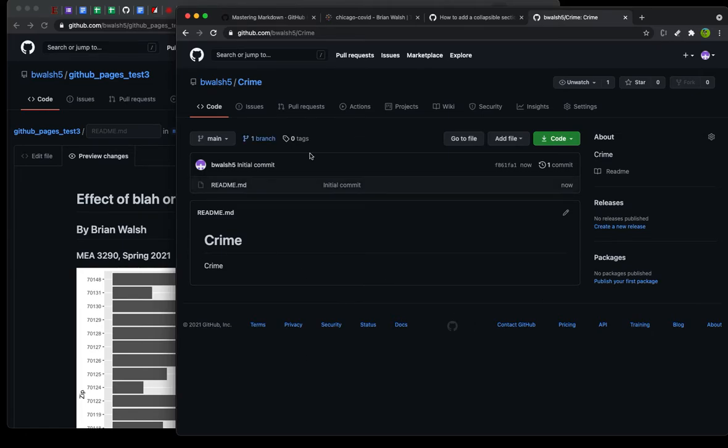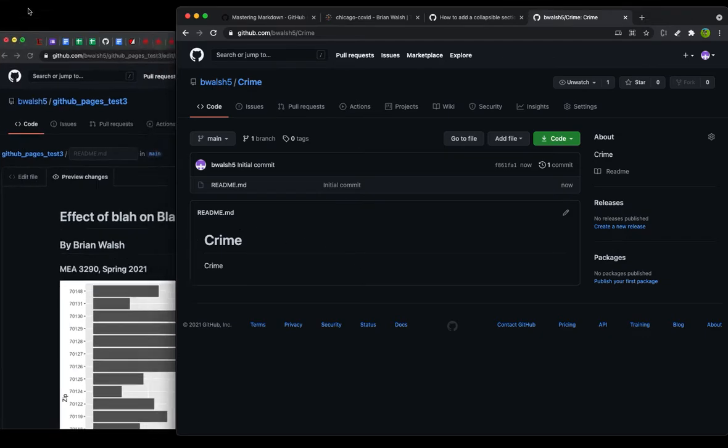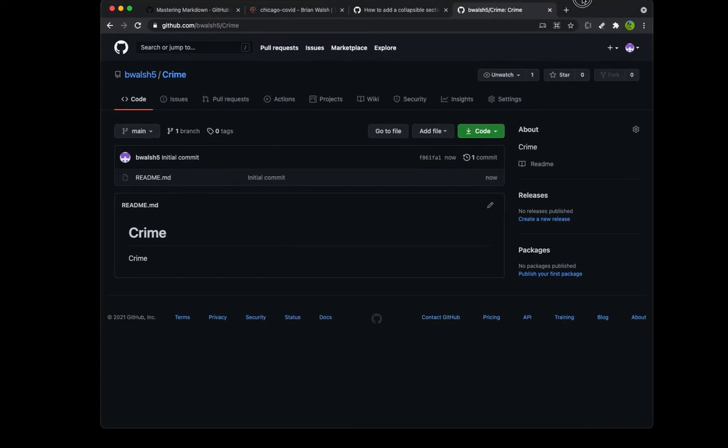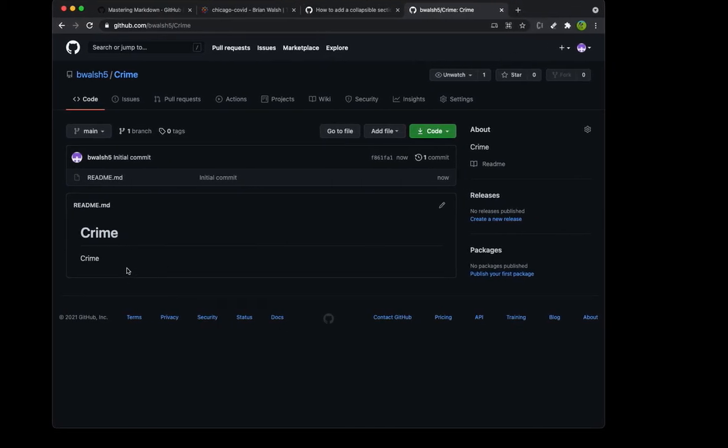Okay, so here's where I end up. You can see it's got its own URL. It's a repository. It's got its readme.md. So MD stands for Markdown, and that's why we can do some cool stuff with it. Let's see if I can get it set up. So what we need to do is tell this to be a website, basically, to act like a website, display like a website.